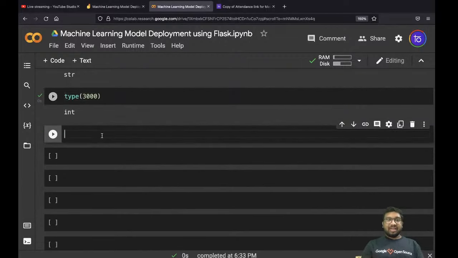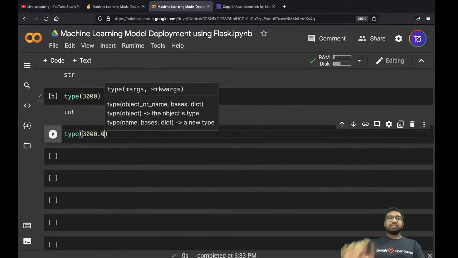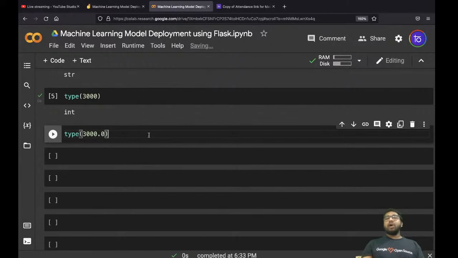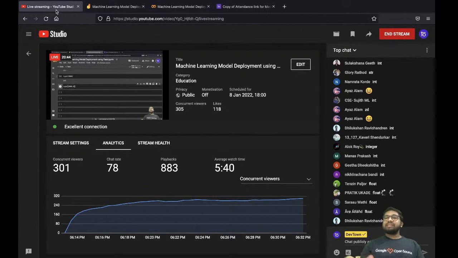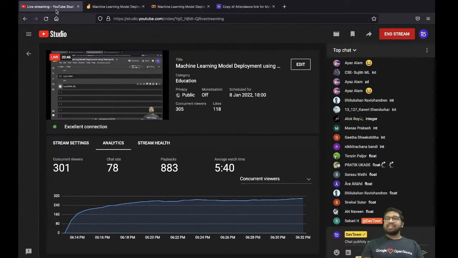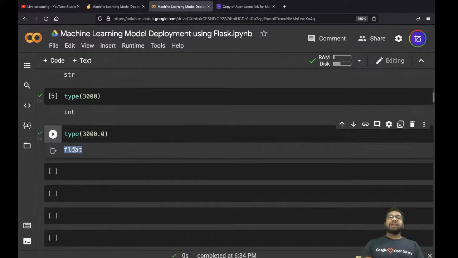Perfect. If we say type and we say 3000.0, now this is a number, but what exactly is the data type? Is it an integer or a float? Come on, integer or float? It's a float. Exactly. Perfect. Let's run this and we will find out this is a float.